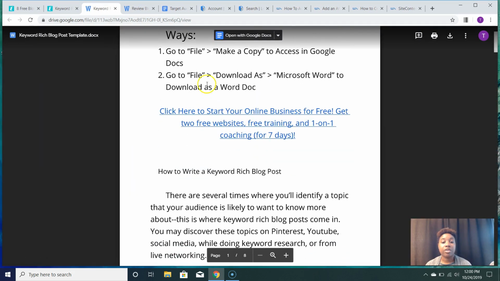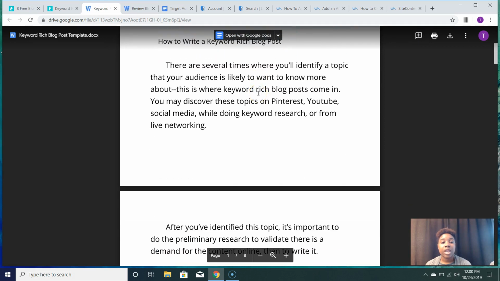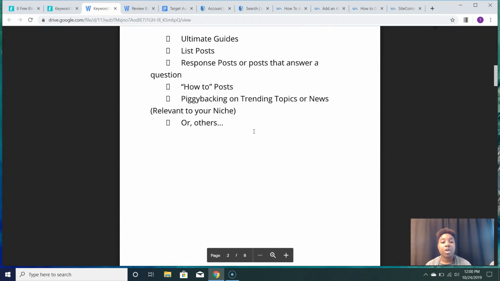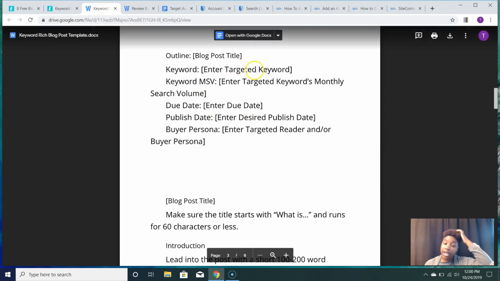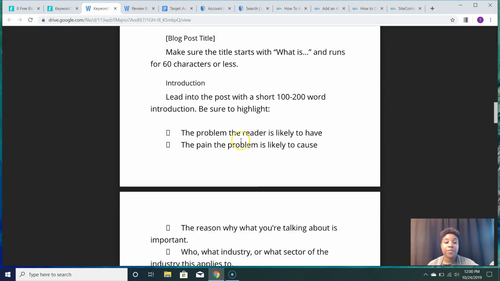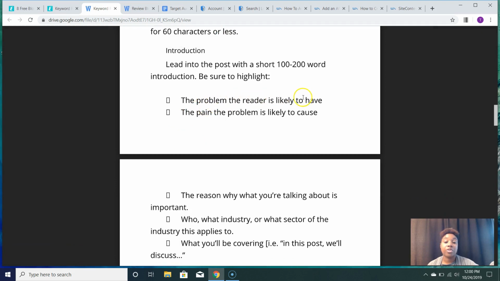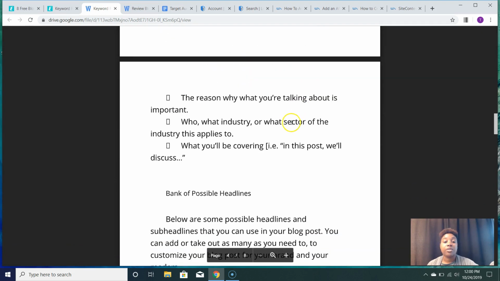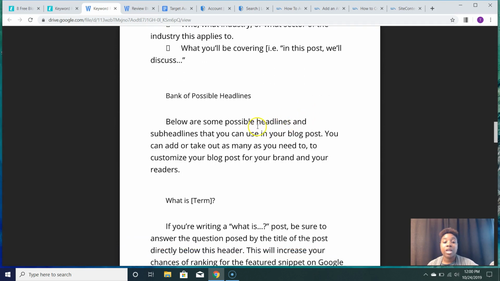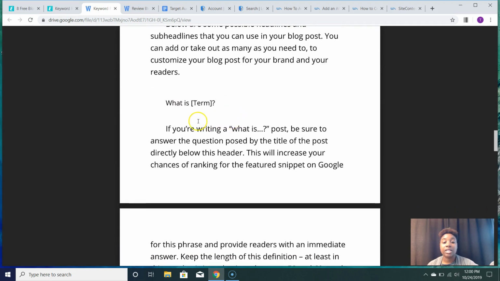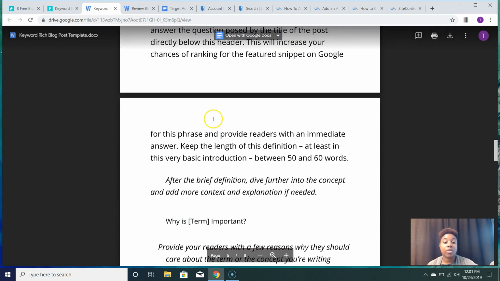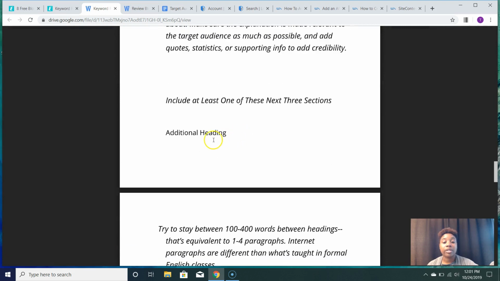I have this here, and you can make a copy or download it however you like. And I have some information about how to write a keyword-rich blog post. And then I go further. I have the keyword research template, and then it goes further to give you the template, the blog post title, the introduction. In the introduction, you want to go over the problem the reader is likely to have, the pain, the reason why you're talking about what you're talking about. And then I give you a bank of headlines. So you can explain what is whatever you're talking about, why is it important.